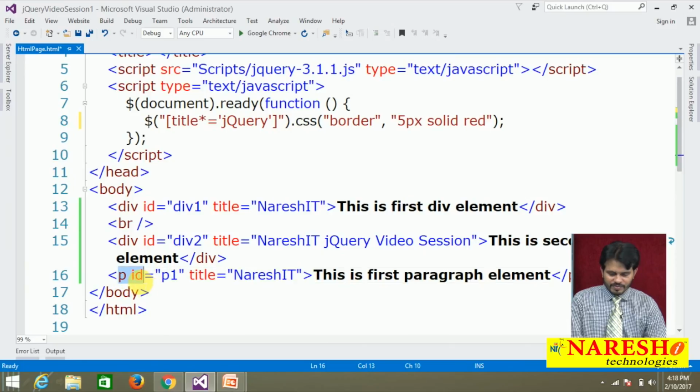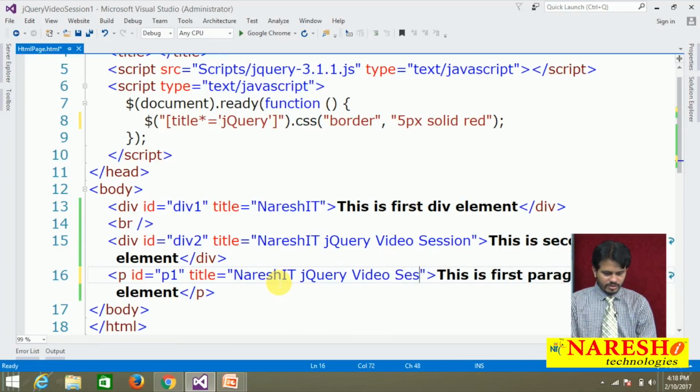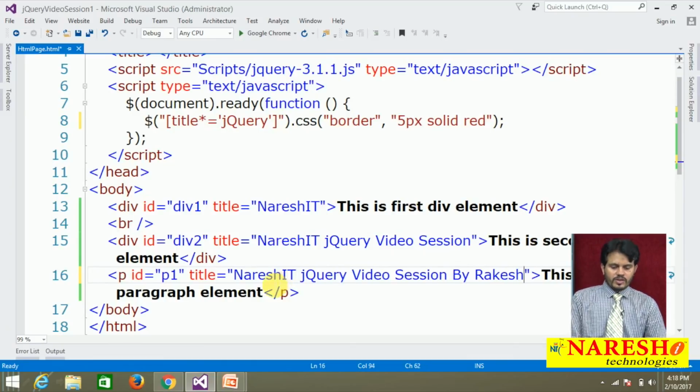We have the third one, the paragraph. It has only the title Naresh IT. Suppose I am giving it Naresh IT jQuery video session by Rakesh. So this also has a title. It has Naresh IT jQuery video session by Rakesh. So in this complete value, do we have a word which matches jQuery? Yes, one word matches jQuery. It means that this element and this paragraph element, these two elements are going to be selected as per the HTML document we have right now in our example.